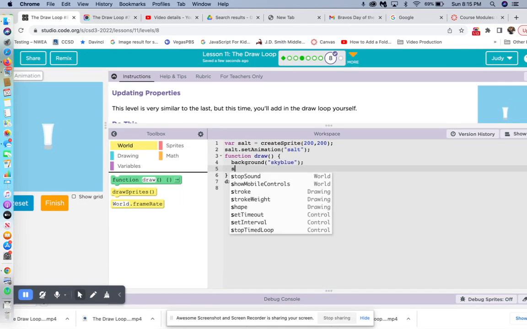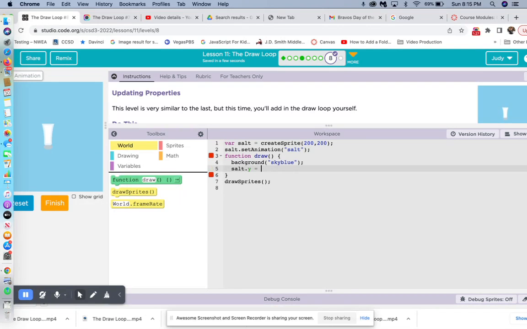And I'm going to put a salt.y because we want it to go up and down, and that's on the y. So salt.y gets random number. And so what do we want with the random number? Well, we know it's sitting at 200. So how about if we do, I think 10 pixels is good, 10, 15, no more than 20.